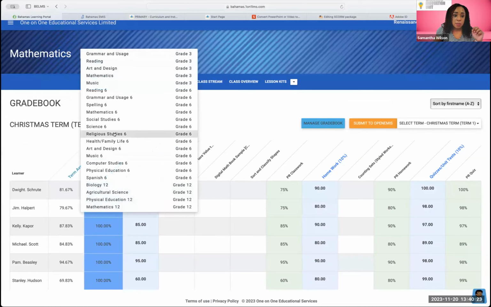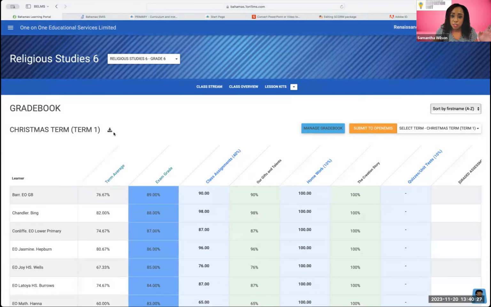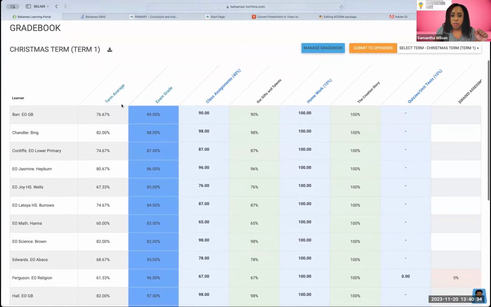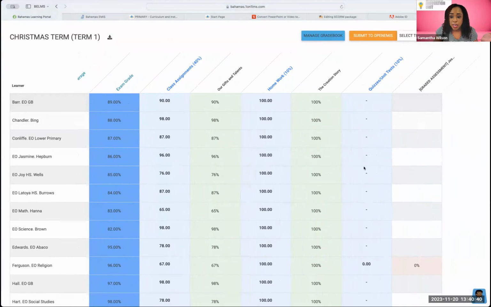So I'm going to go into my teacher's grade book. Well, I'm in as a teacher now, but you know how to get there from the admin side, and I will show that to you as a refresher afterwards. But when I go to the religious studies gradebook and look at the quizzes, I'll see there are no grades here. That's why it's reflected as all zeros in the EMIS.